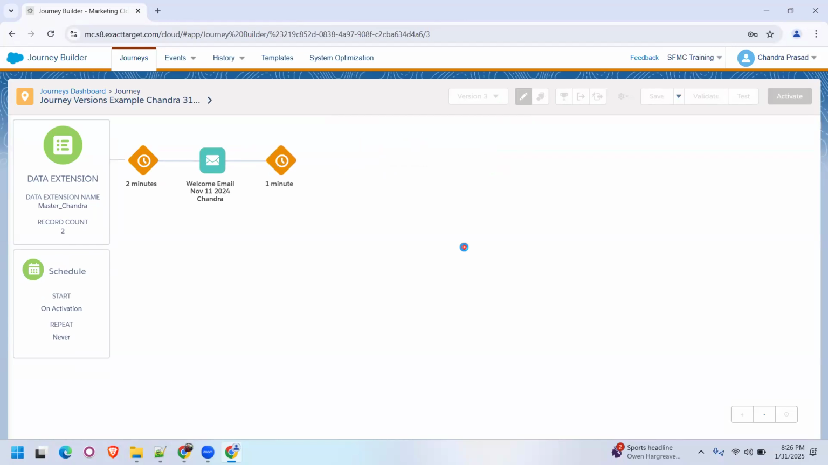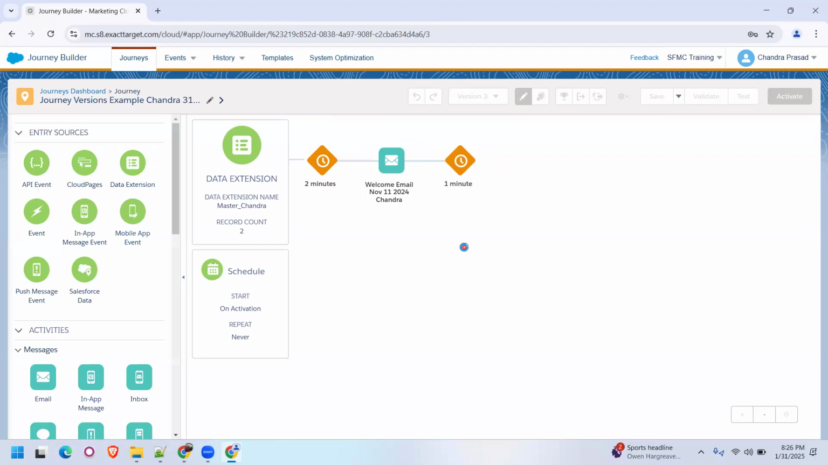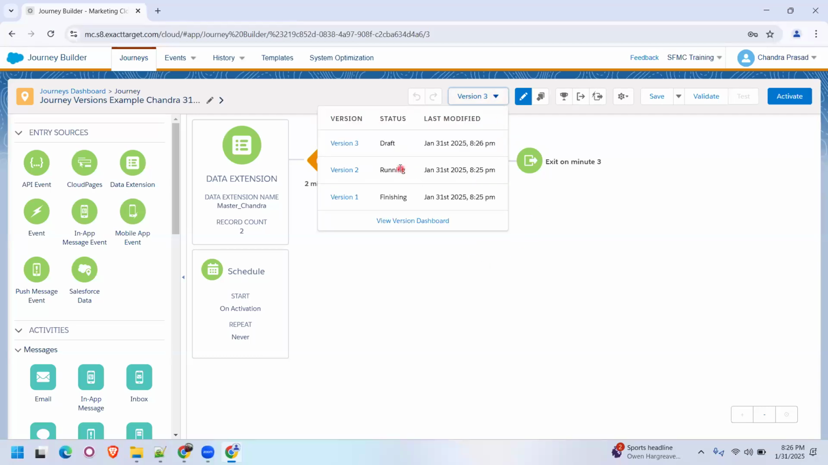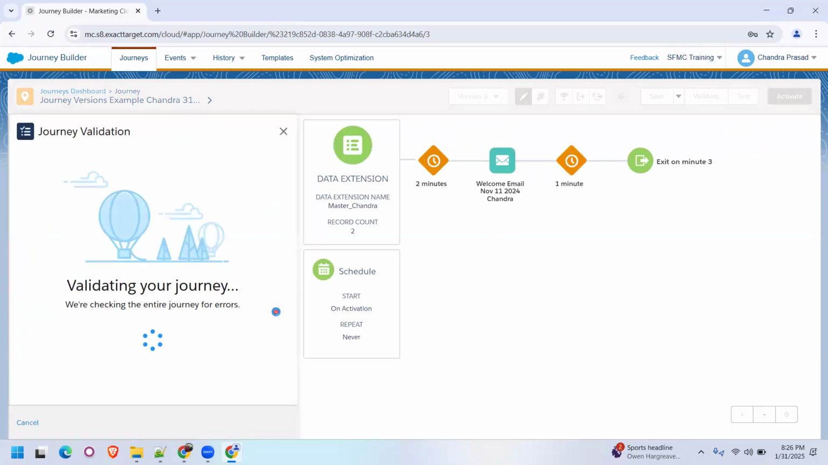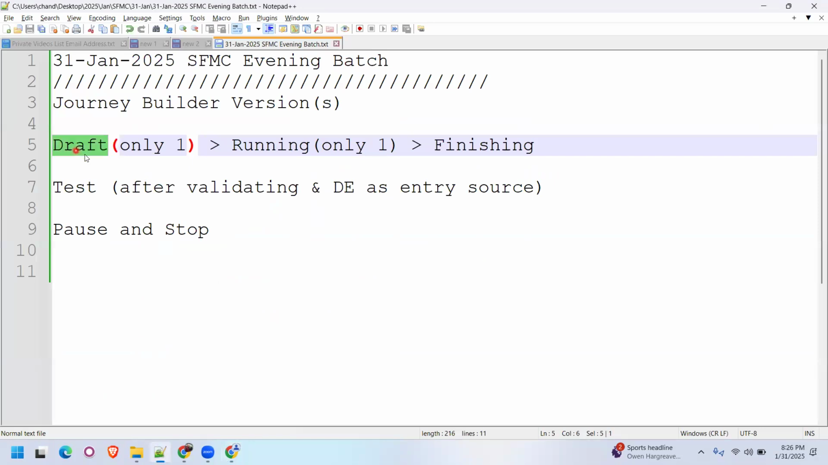What will be the status of version 3? The status of version 3 is draft, version 2 is running, version 1 is finishing. Make all edits to draft and activate it. What will happen to version 3? Running. I'm talking only about status: draft, running, finishing.